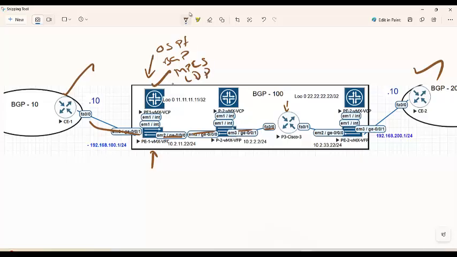LDP. See, in all vendors other than Cisco that I have seen, when you enable MPLS, LDP will not get enabled. You have to enable it separately, other than Cisco. In Cisco, when you enable MPLS on an interface, LDP starts running. That's not the story in Juniper.